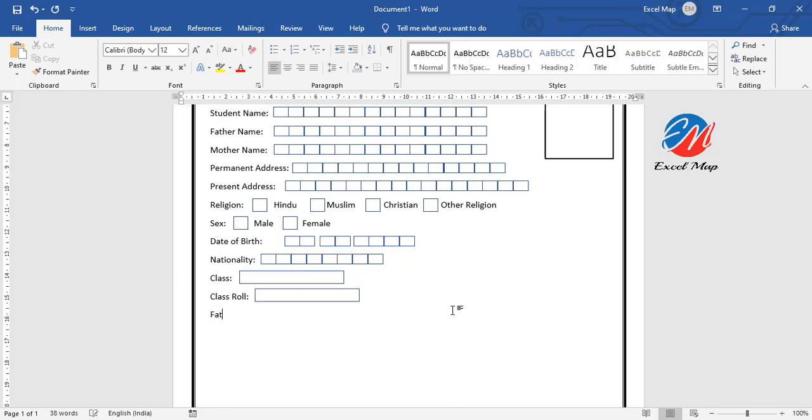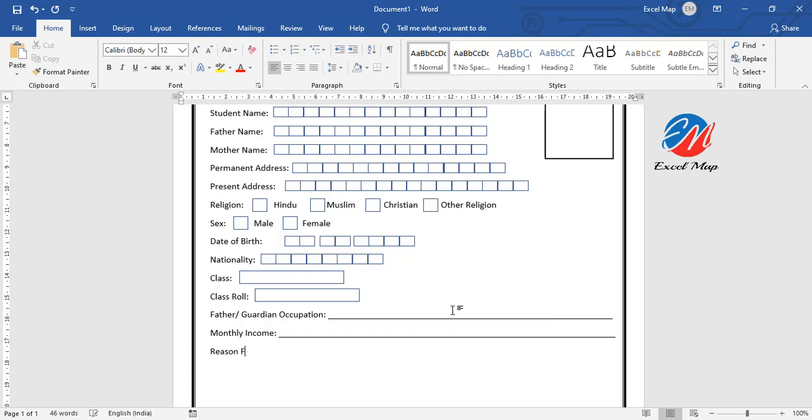Next, father or guardian occupation, next, monthly income, Shift underscore. Next, reason for leaving last school. Shift underscore. See, just your wish.